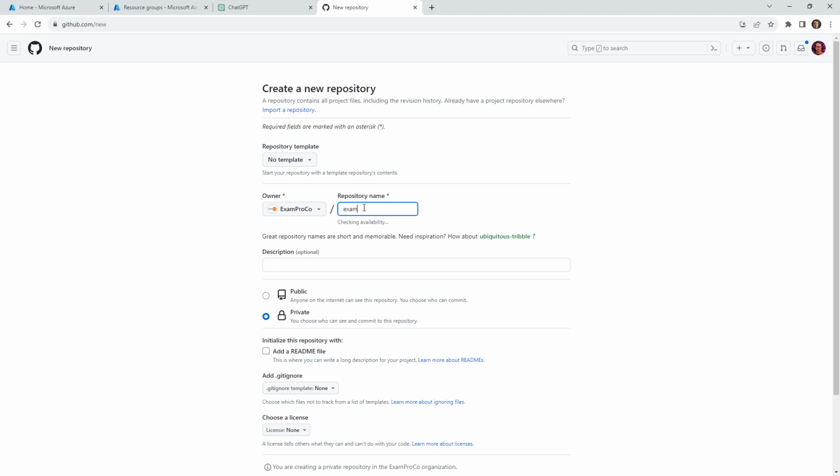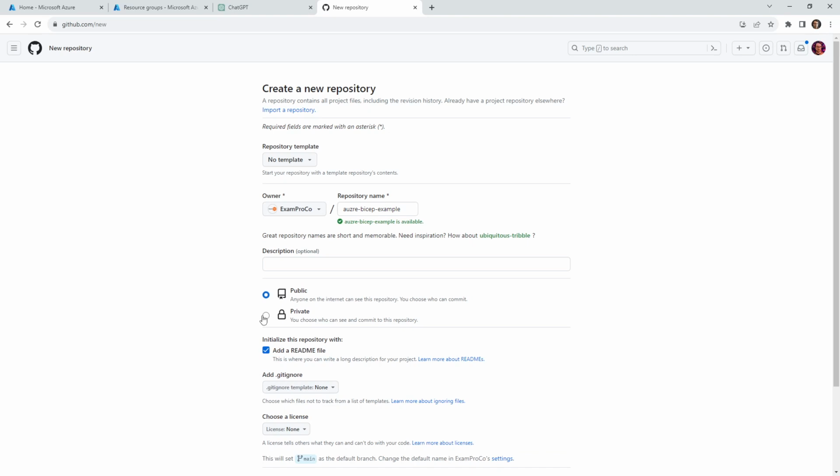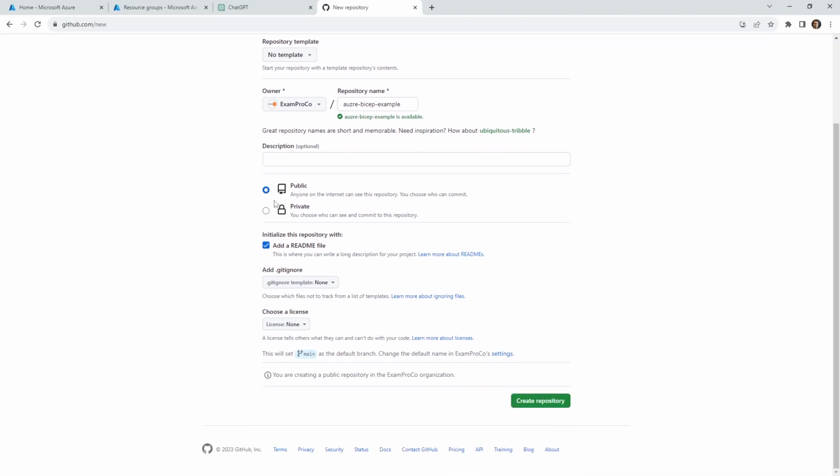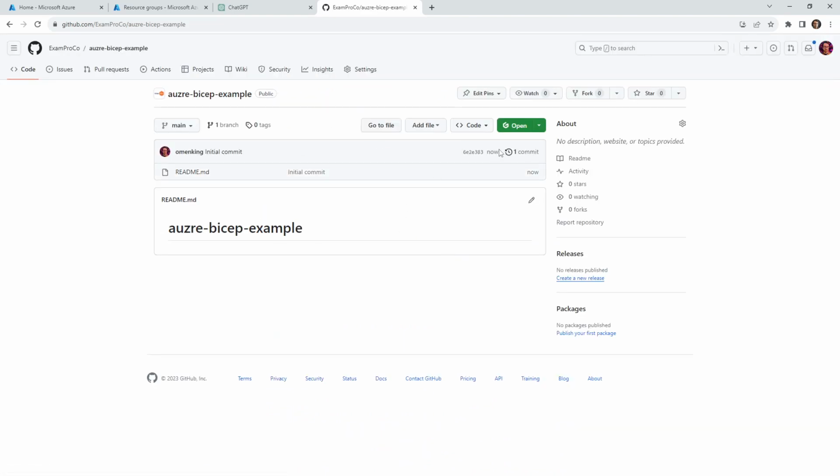And what I'm going to do is make a new repo called Azure Bicep Example. You can call yours whatever you like. I'm going to make this public so that you can see the code. You can make yours private if private is available to you there. But I'm going to make it public because if you want to go find this repo at ExamPro Co here and copy it and work with it, you can.